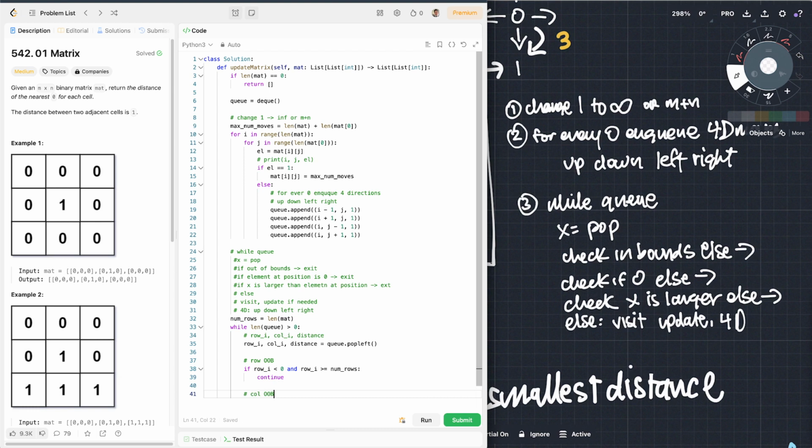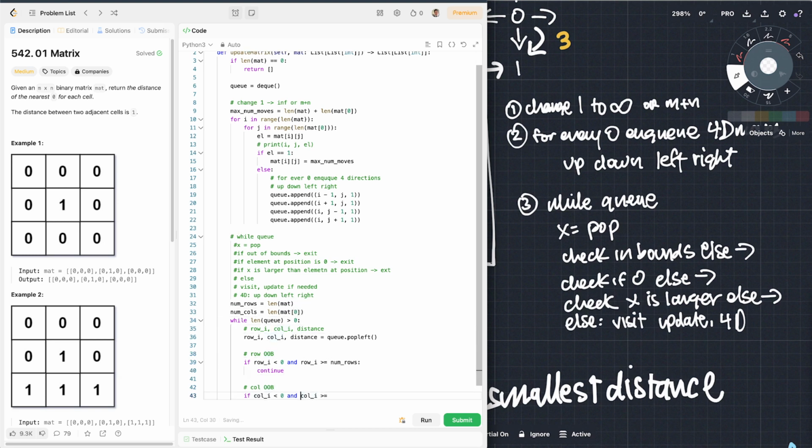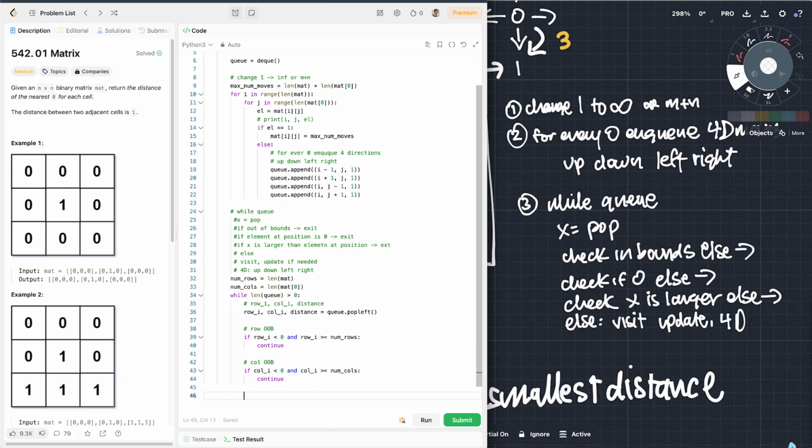We're going to need a column out of bounds. Column out of bounds is basically the same thing, right? Column is less than 0, and the column is greater than or equal to the number of columns. How many columns are there? Well, just like we saw here on line 9 on this n plus m, it's going to be the length of any single row, right? So the matrix at 0. So if this is greater than or equal to the number of columns, then we also want to continue.